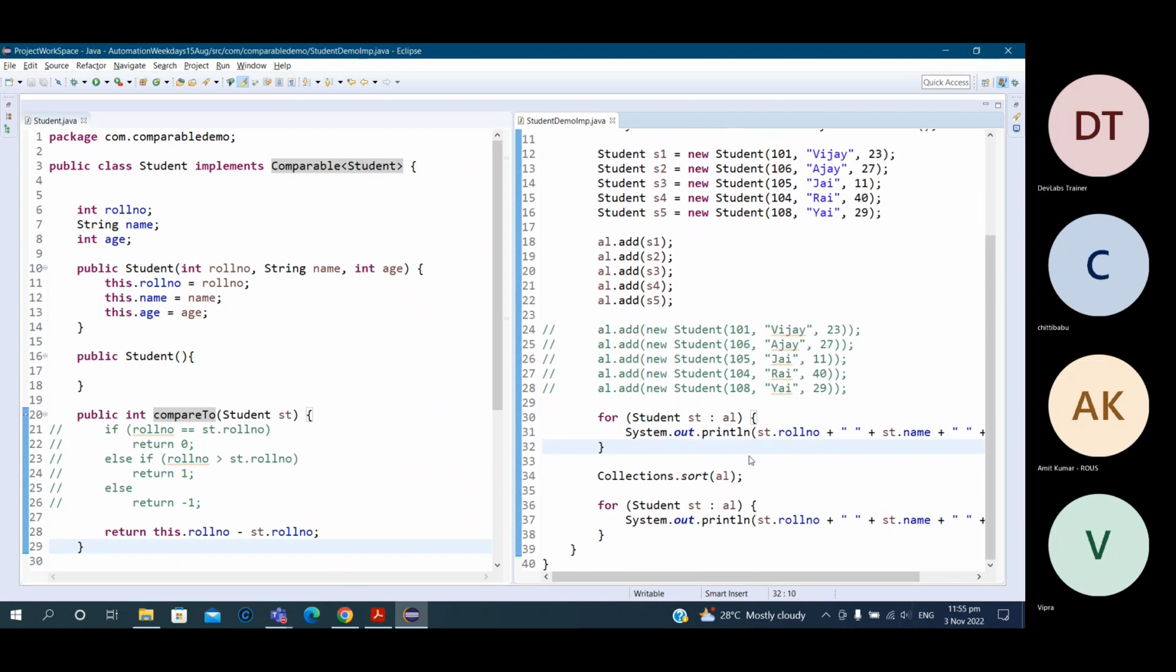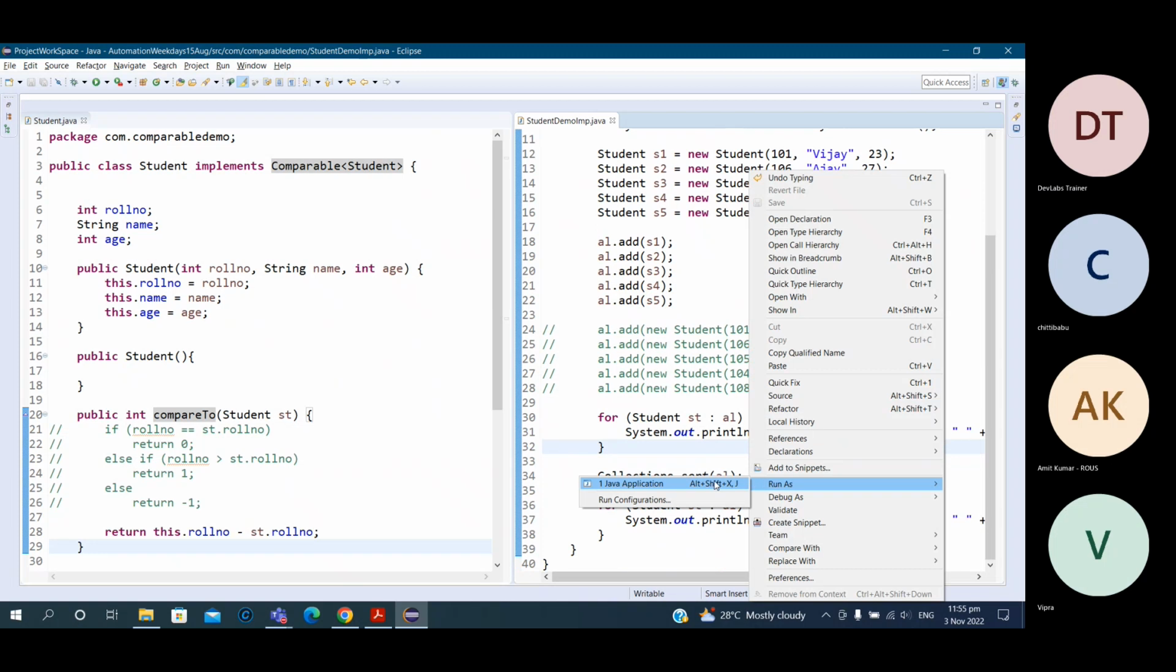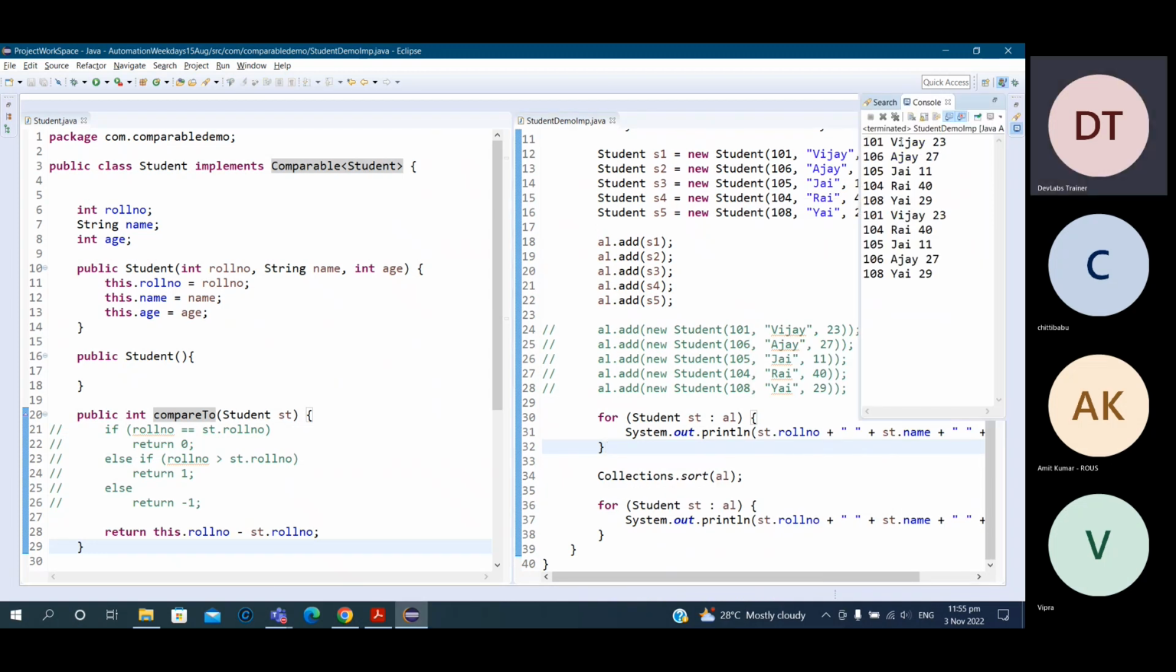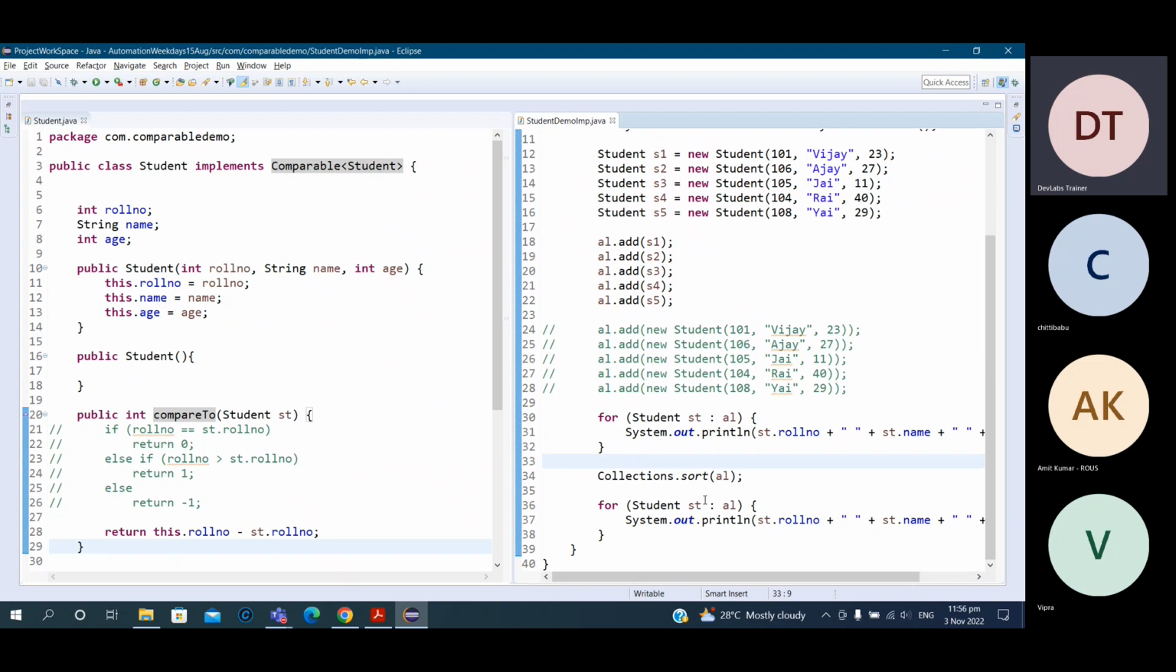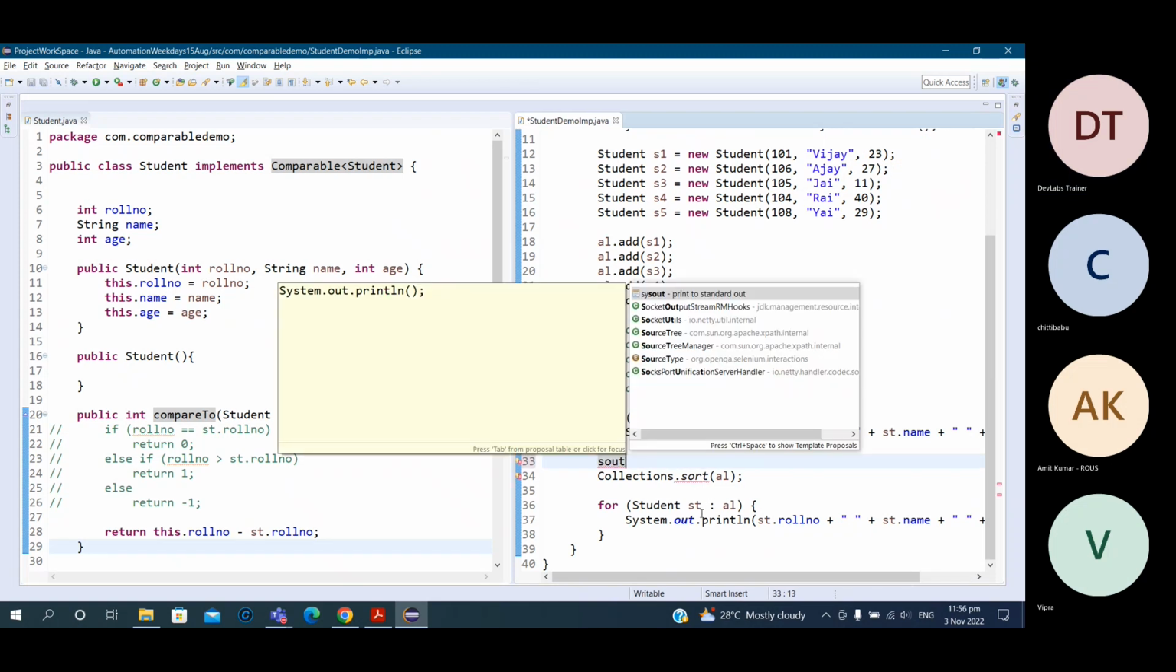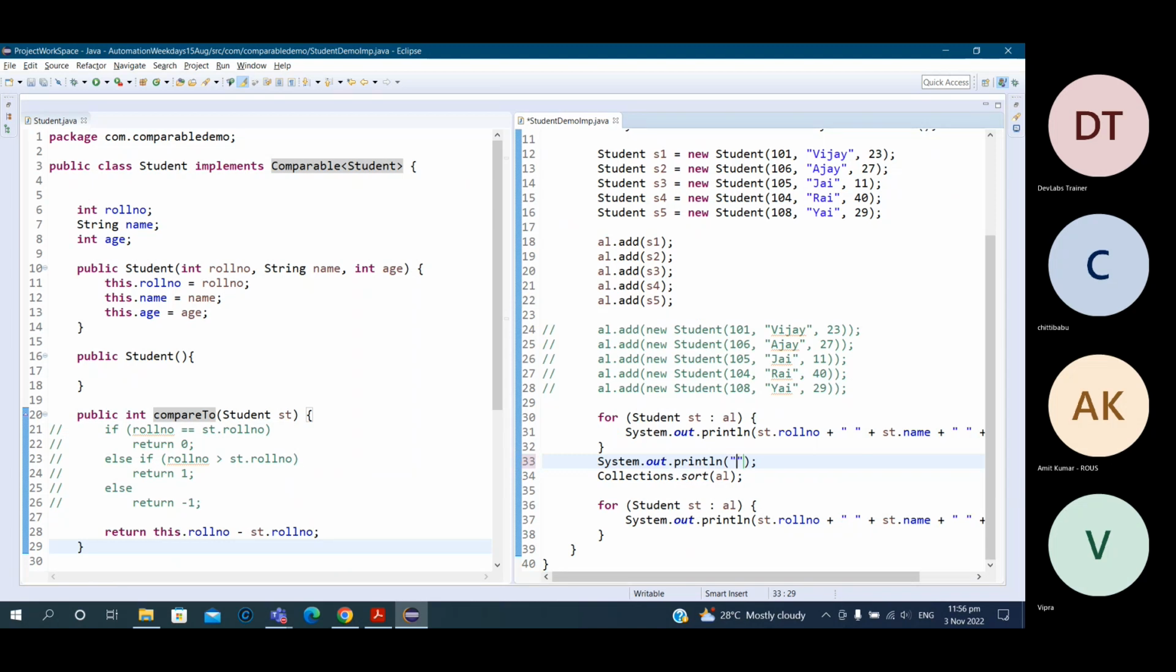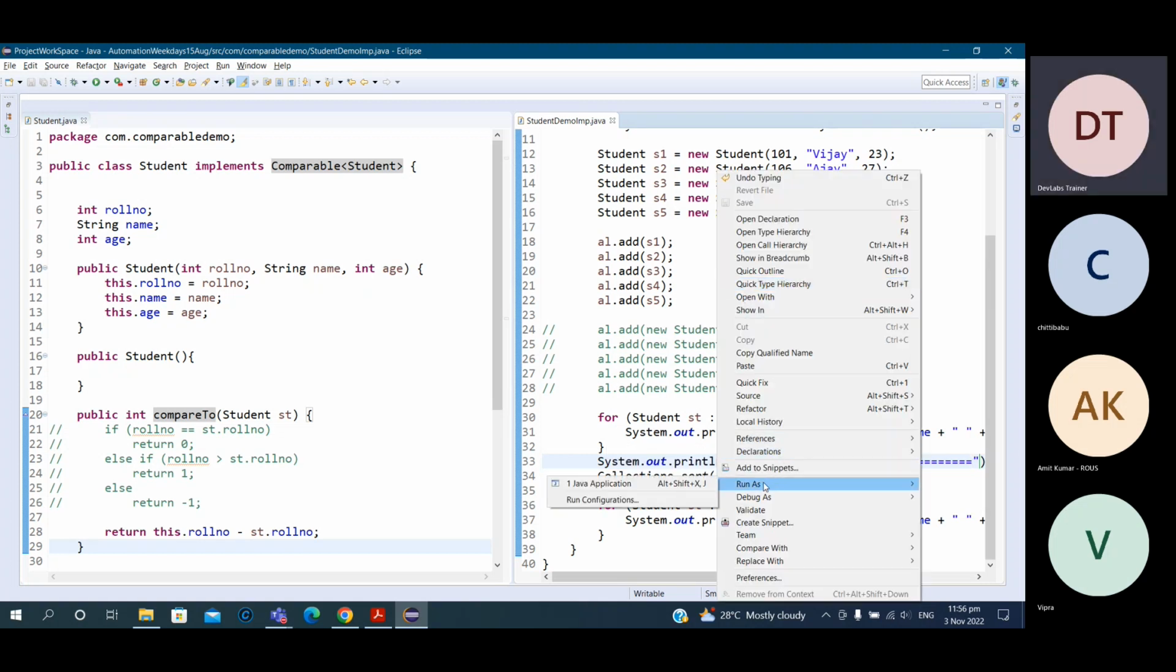Let me run this. You can see here the original values which I have entered: 101, 106, 105, 104, and 108. And after sorting, this is the value coming. So let me put a separator. Let me run again.